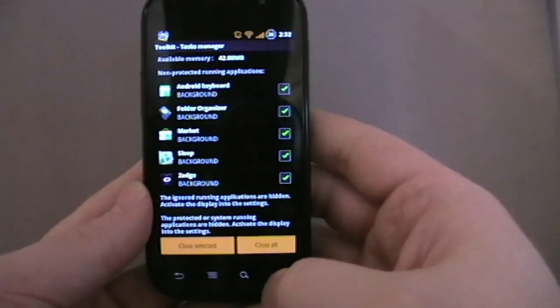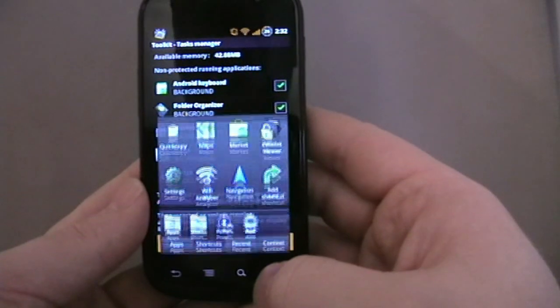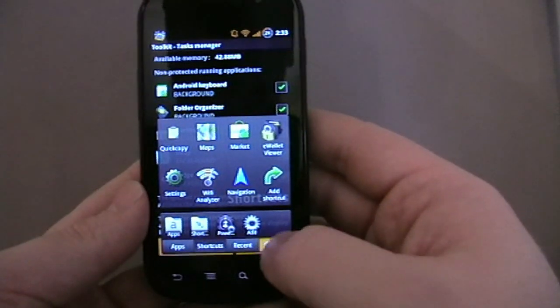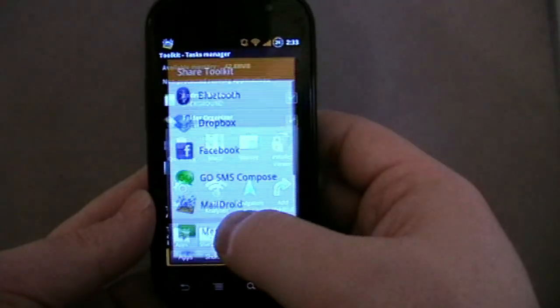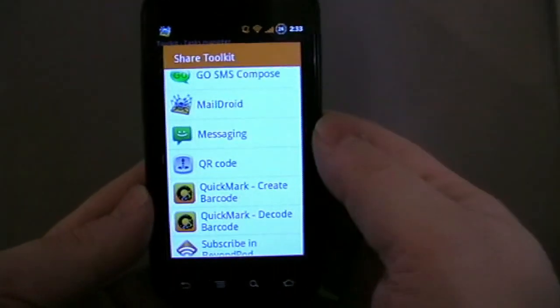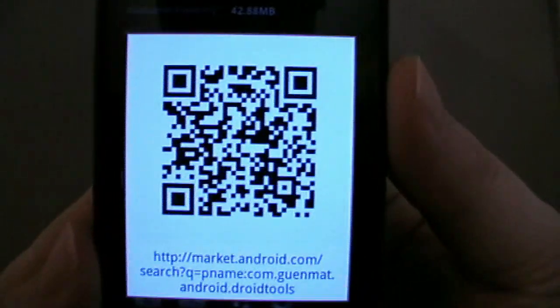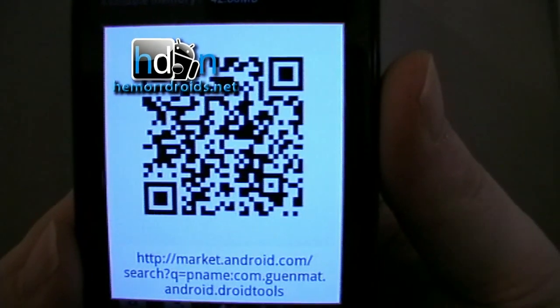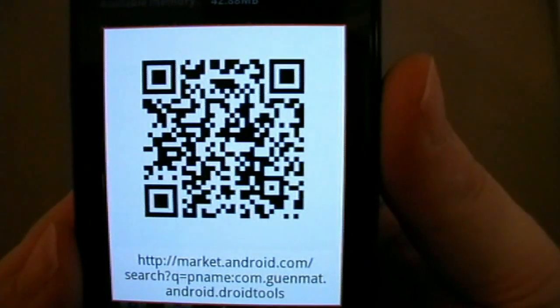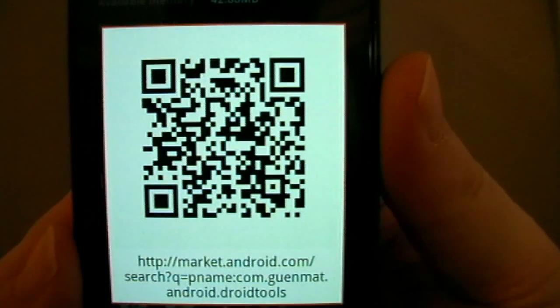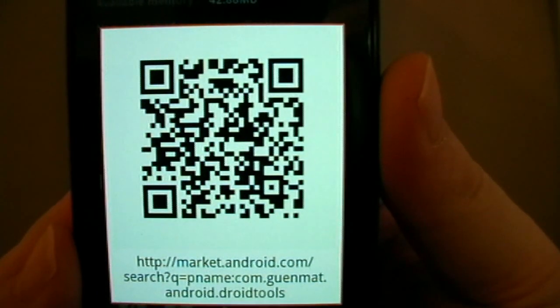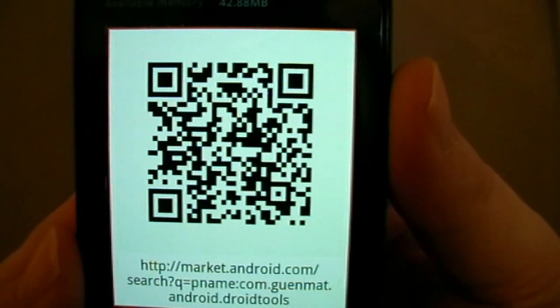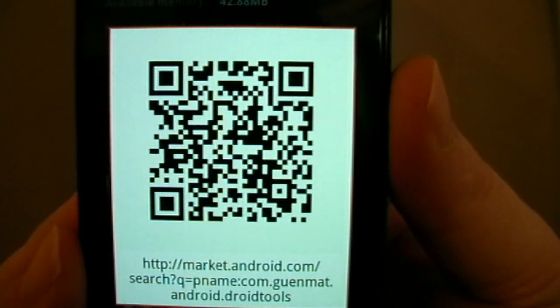So that's Toolkit, but like I say, in the marketplace you're going to want to look for Droid Tools, or you can just scan that with something like Quick Mark, and that'll take you straight to it. Droid Tools. It is free. Sorry, it's a very new application. It's only been out, I think, a few days. It's already on version 1.4, so the developer's obviously working hard to keep it up to date.